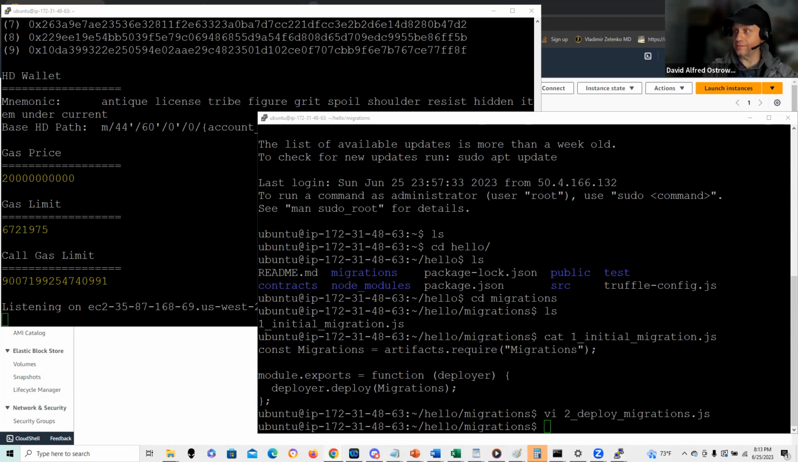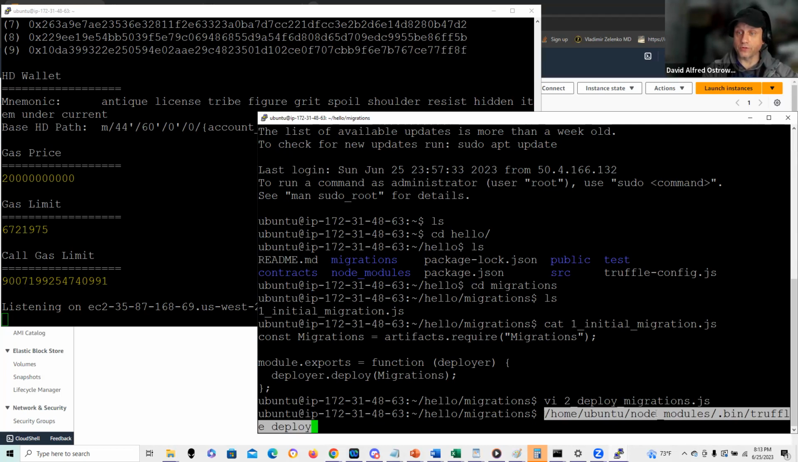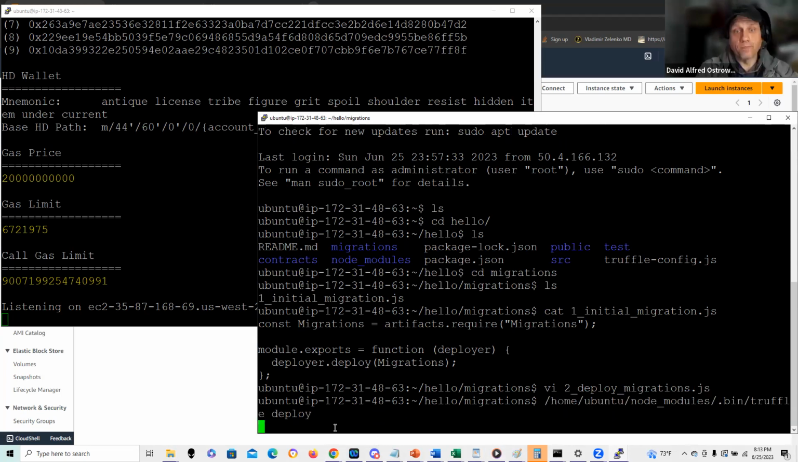Now I can do my deployment. I have my blockchain up and running. I have to deploy my smart contract to the blockchain to be able to read it. And it doesn't matter where I have this fully specified: home, Ubuntu, node modules, bin, truffle, deploy. So let's run the deployment, see if it works.